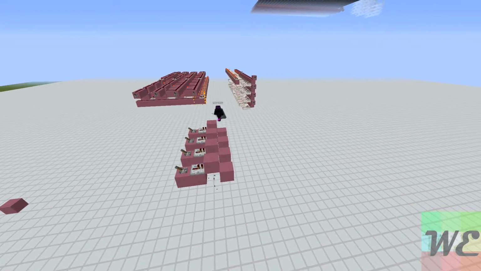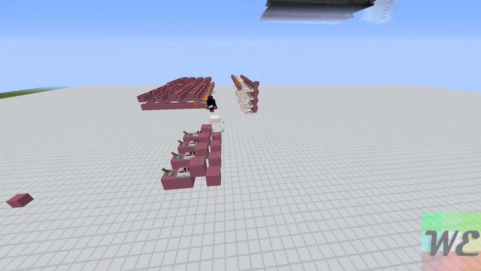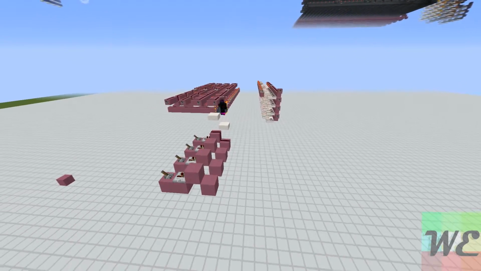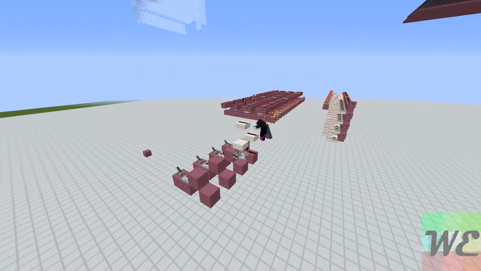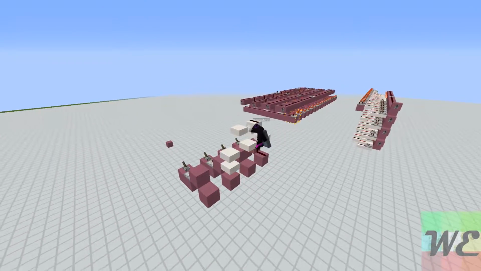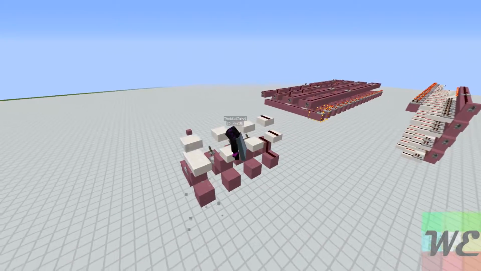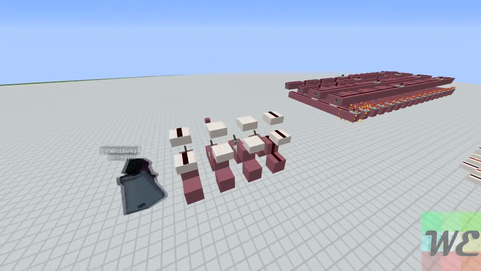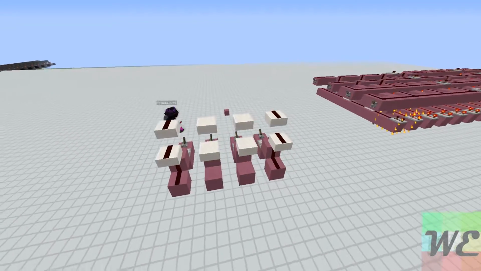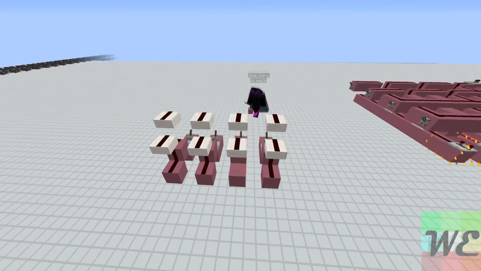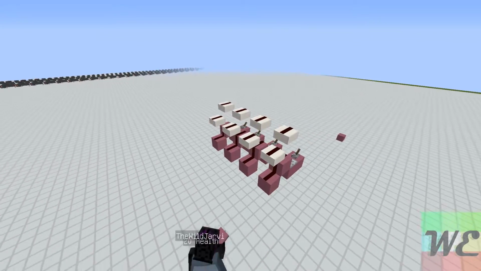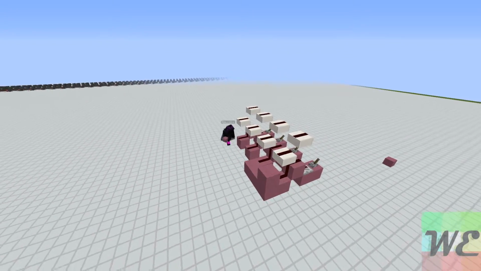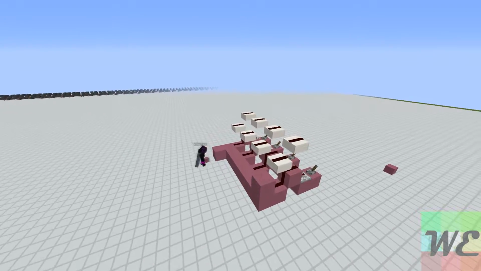We're going to do this. And now we're going to go flat to vertical. Okay, so the idea here is that when you power in, it'll go up, and now you can tap off at several stages. So to tap off at several stages, we're going to build like this.